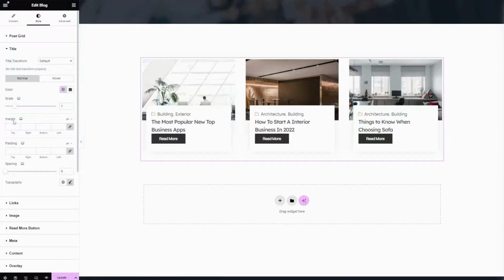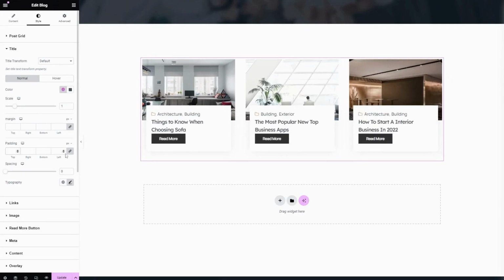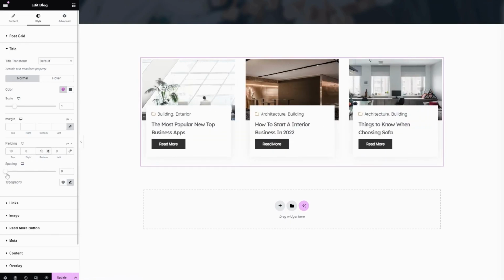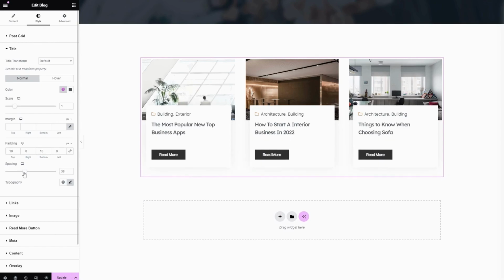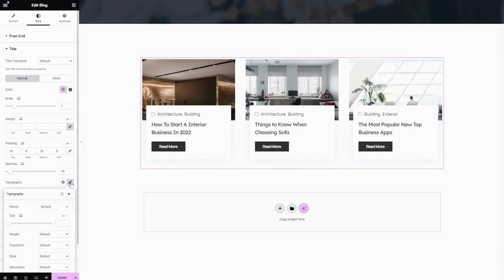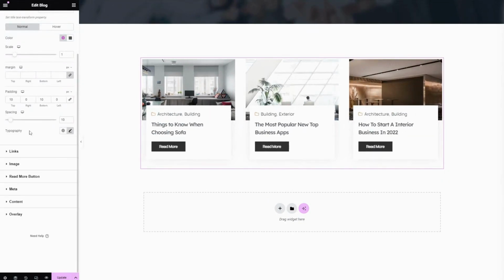And the next option is margin. Here you can enter the outer space value for this title. And the next one is padding. Here you can enter inner space value for this title. Let's give only in the top and bottom. And the next one is spacing. Here you can change the bottom space of the title. And the next one is typography. Here you can change font family and font style of this title.